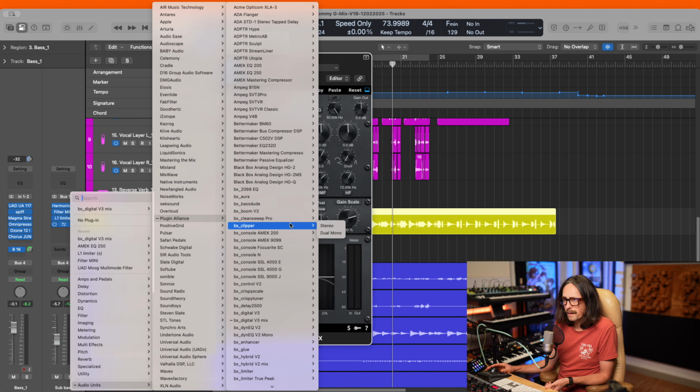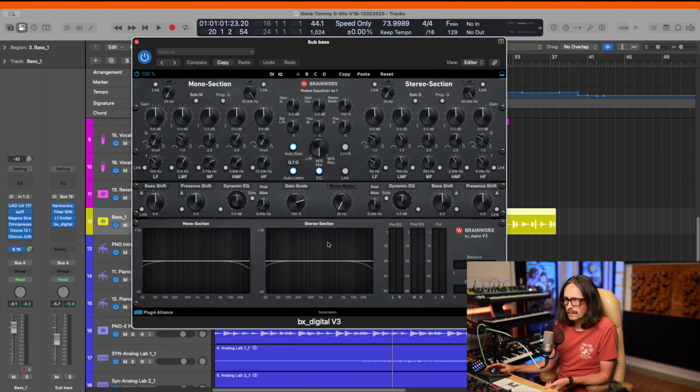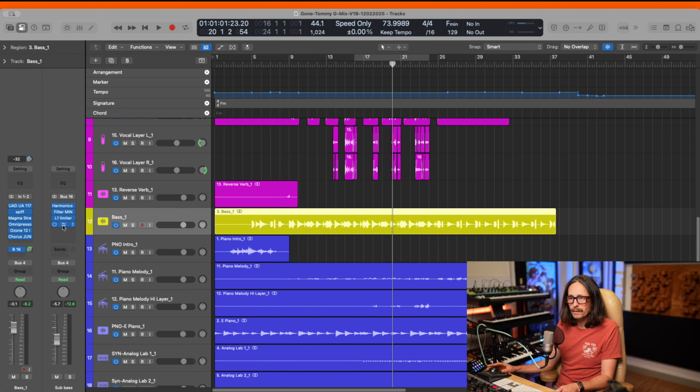Let's try BX V3, just the regular V3. I know this does, right? Stereo section, mono maker, right? So now I can take anything 21, 22K and below and make it mono, or 300 and below and make it mono. Obviously for this, I just go all the way up and make it mono. So now this is going to mono the stereo track.